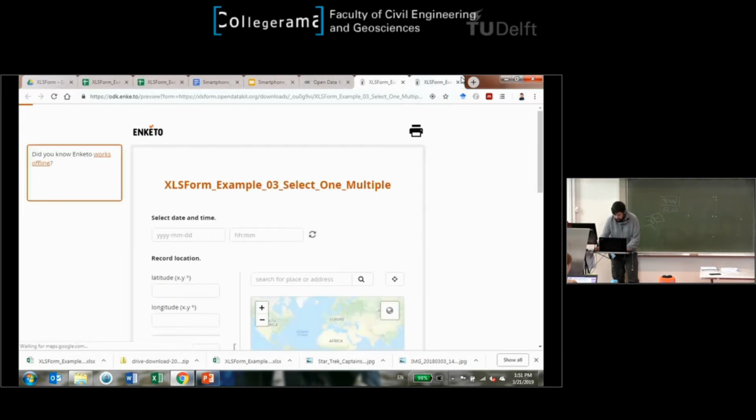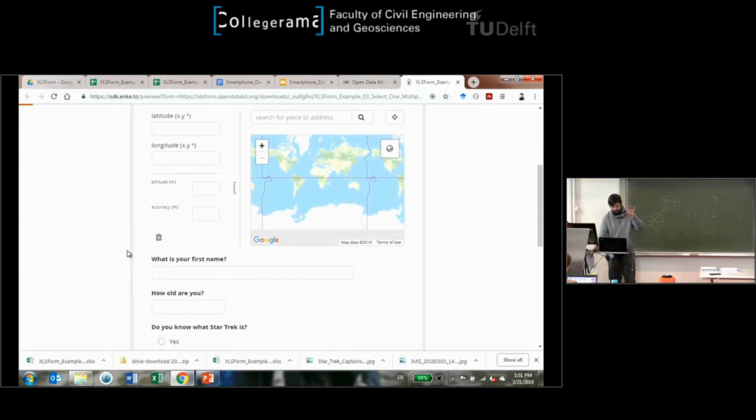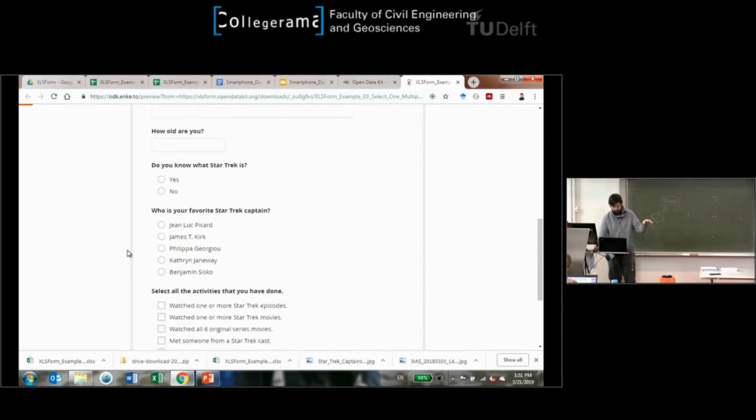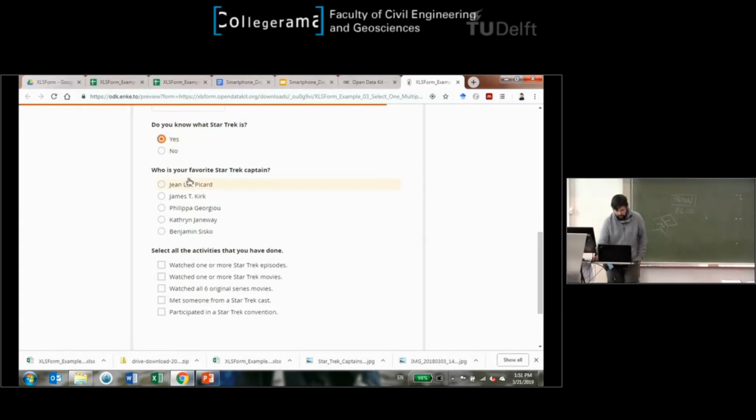Okay. So again, this is the web browser version, so it looks a little bit different on the phone, but it's the same idea. So here, do you know what Star Trek is? Yes or no? See, it doesn't let me click both. And then, who is your favorite captain?